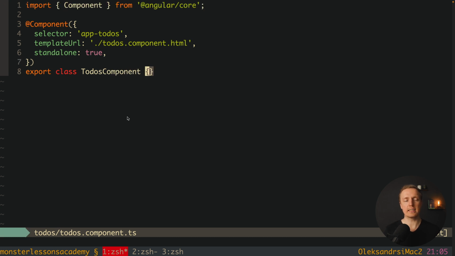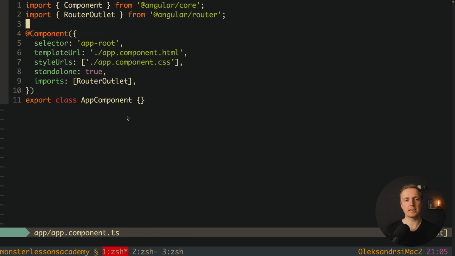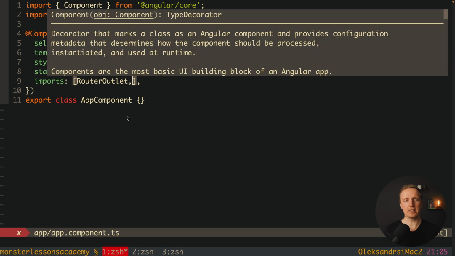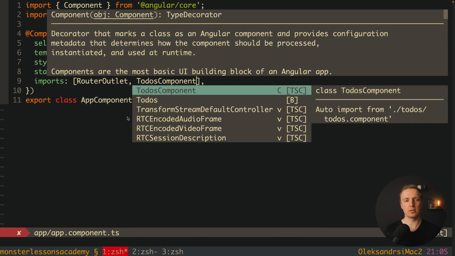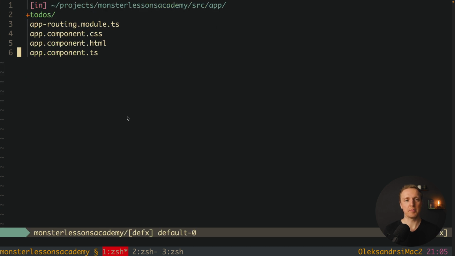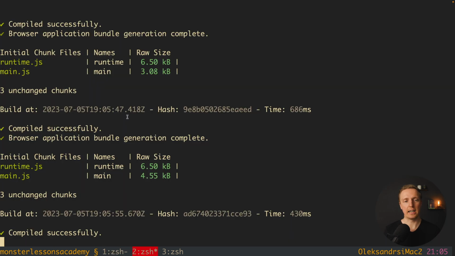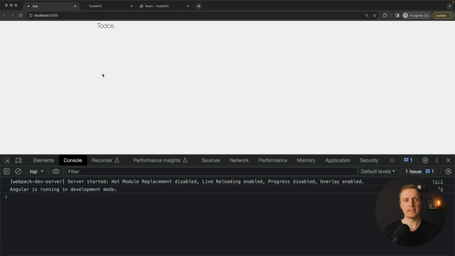Now, in order to test that, we must register it inside our app component. This is why I am jumping inside app component ts, and inside our imports, I want to add here TodosComponent. Without this line, we can't really render our component. But now I can jump inside HTML and just render here our app-to-dos component. Let's check if it's working. I don't have any errors in the console, and inside the browser here on the top you can see a single word to-dos, which actually means we successfully registered our to-dos component and rendered it inside our project.